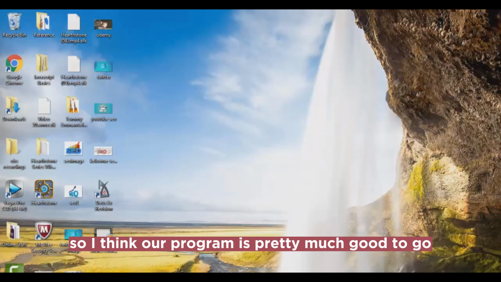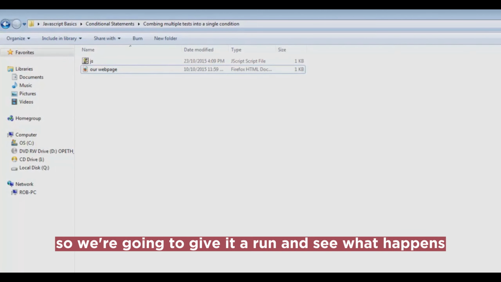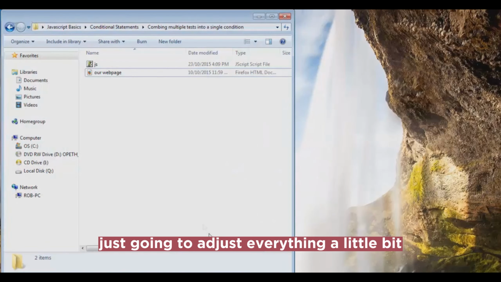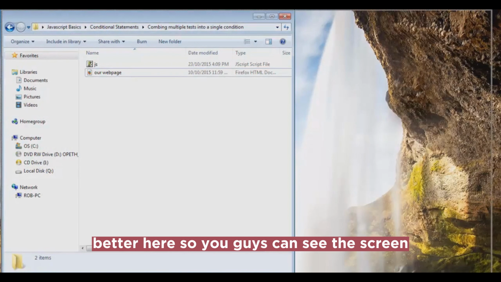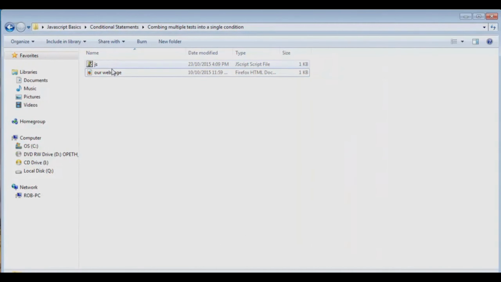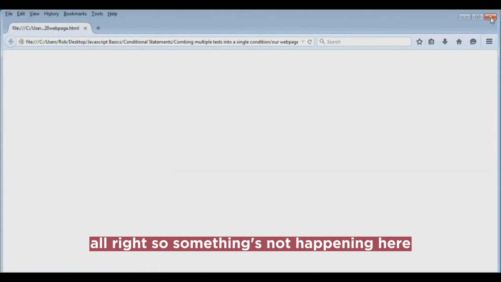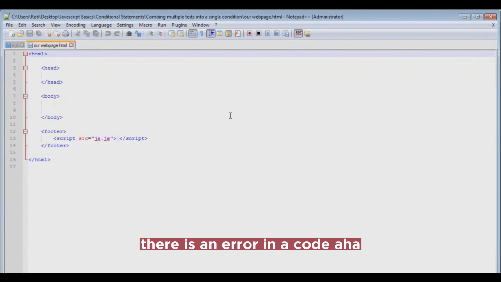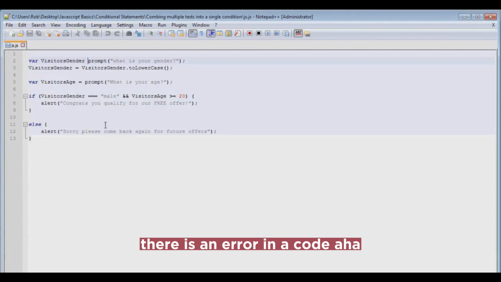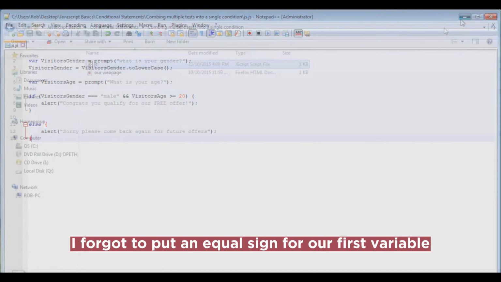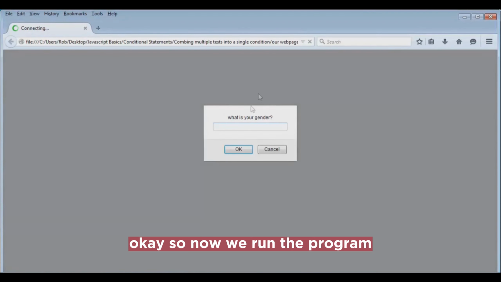So I think our program is pretty much good to go. We're going to give it a run and see what happens. Just going to adjust everything a little bit better here so you guys can see the screen. Alright, so something's not happening here. There's an error in our code. Aha! I forgot to put an equal sign for our first variable. Okay, so now we run the program and now we can see that it works.